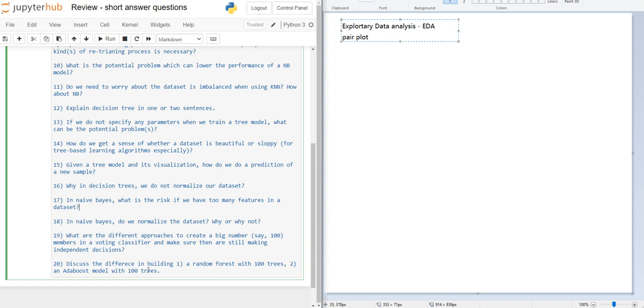So number 17, in naive Bayes, what's the risk if we have too many features in a data set? If we have too many features in the data set, it's more likely that some of the features are not independent of each other. So for example, if we have people's weight, and then whether these people have a high blood pressure problem or not. Those are the two features.